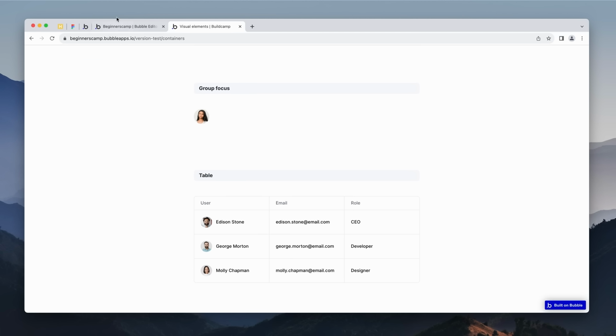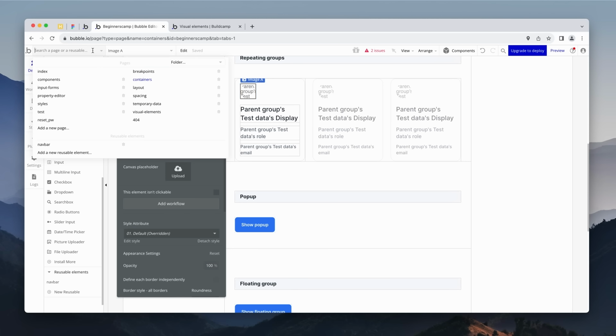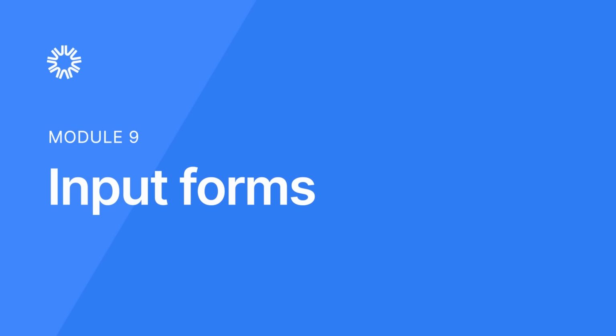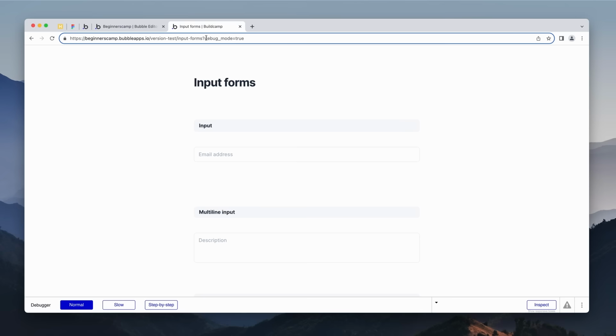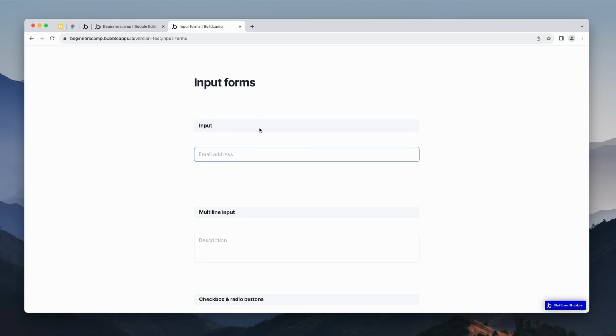So that's containers. What's next in the list? If we scroll down, we have input forms, one of my favorite. So let's go to input forms. Notice I'm changing the page, and I'm going to preview the page. I'm just going to remove the debugger bar again. All right, yeah, so I'm interacting with this input, okay? Email address, so developer@buildcamp.io.